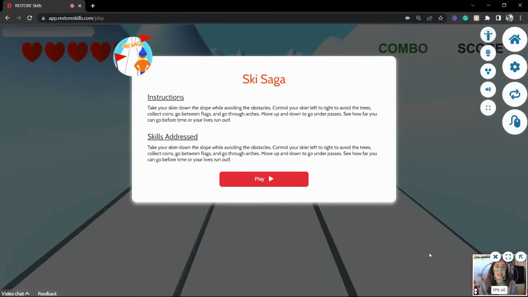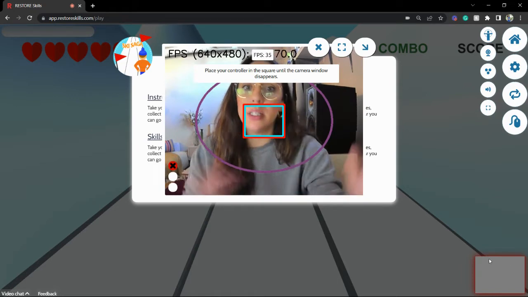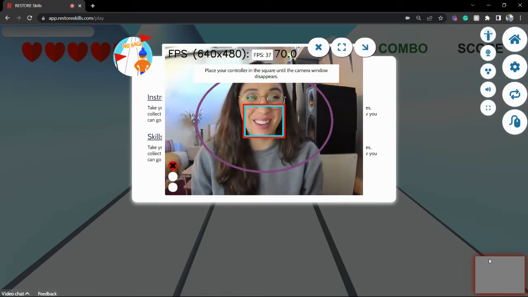Welcome back. Today we want to review the tracker range, how we can adjust our range of motion within our restore activities. So as we're looking here, I've got Ski Saga set up. I am calibrated, ready to play, and I'm going to look at my camera in the bottom right-hand corner. There's a small arrow icon that's pointing up and to the left. Once I click that with my mouse, it's going to bring my camera into the center of the screen.